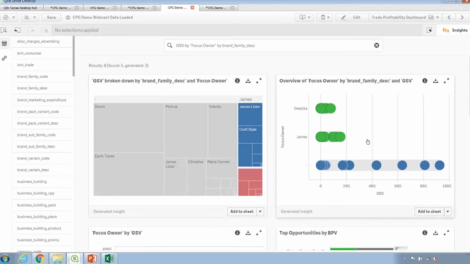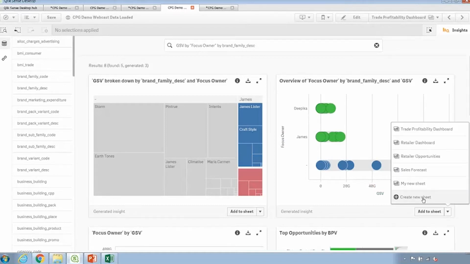Now I've found a visualization I like, which is the one on the right, I can actually start building that into my already created developer dashboards. So to do that, I have the option to either add this to a new sheet, or I could actually add it into some pre-built dashboards as well. In this case, I'm going to add it to the sales forecast dashboard.